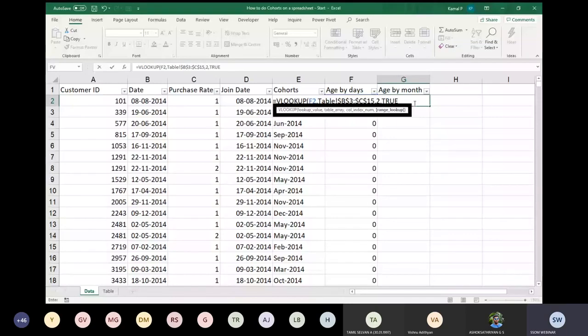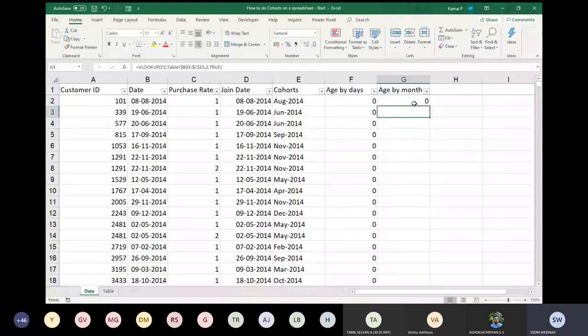See, I need to know if my days are above 30 and less than 60, my age by month should be 1. And if it is above 60 and less than 90, my age by month should be 2. Likewise, I need this particular data. So I'm just closing, I'm pressing enter. My age by days is 0 and my age by month is also 0 because I have not completed 30 days. So my age by month will be 0.